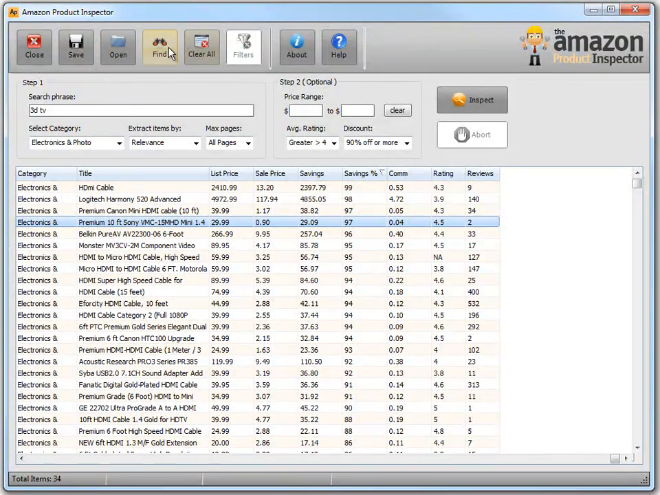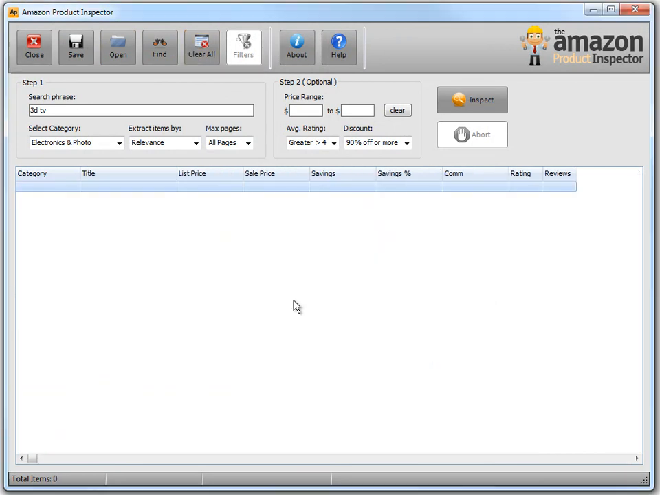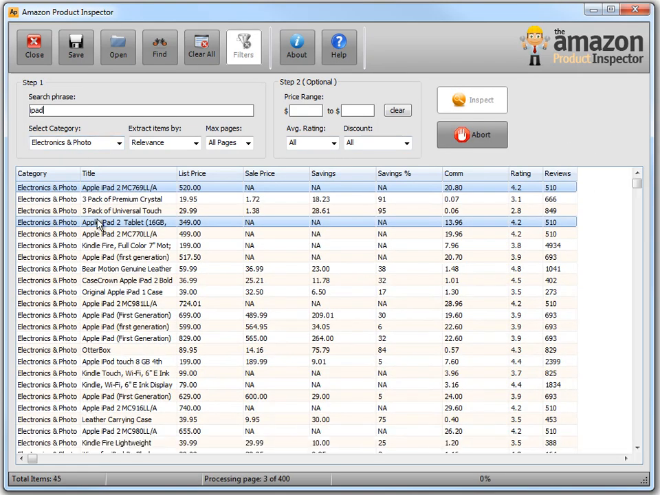Now when you're opening your data, here's something cool. I'm just going to clear this out and do another quick search. Our last search was 3D TV. Let's say I wanted to do a comparison to iPad. I'm searching in the subcategory of electronics and photo again. I just got 68 items here, and I wanted to compare my search from my 3D TV to my search of iPad. You could easily do that.